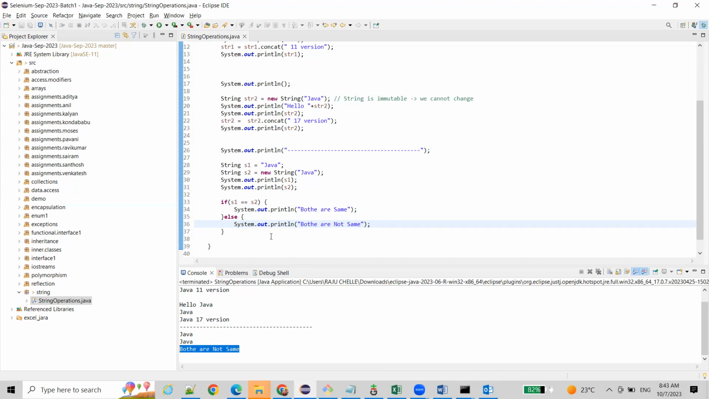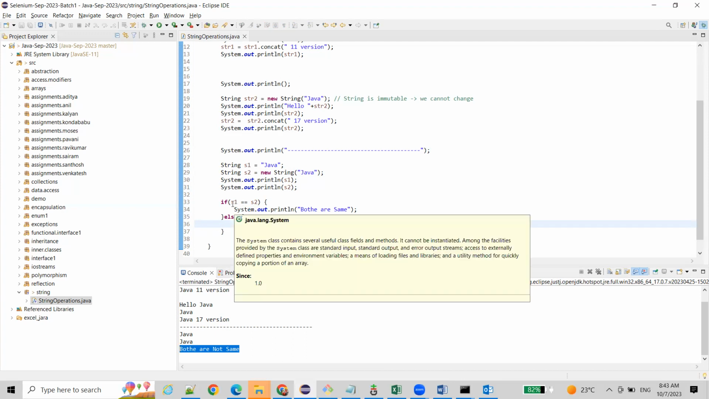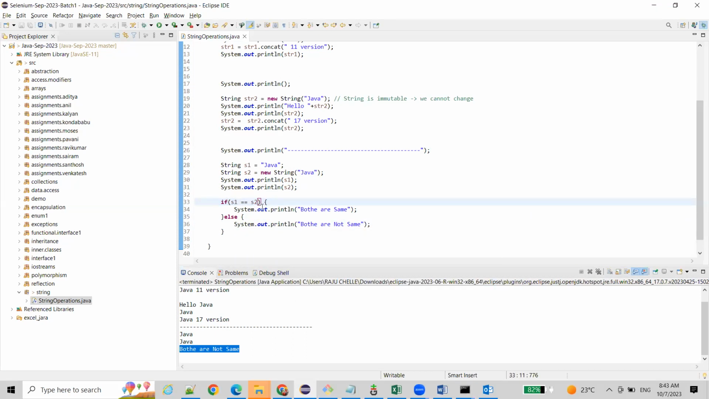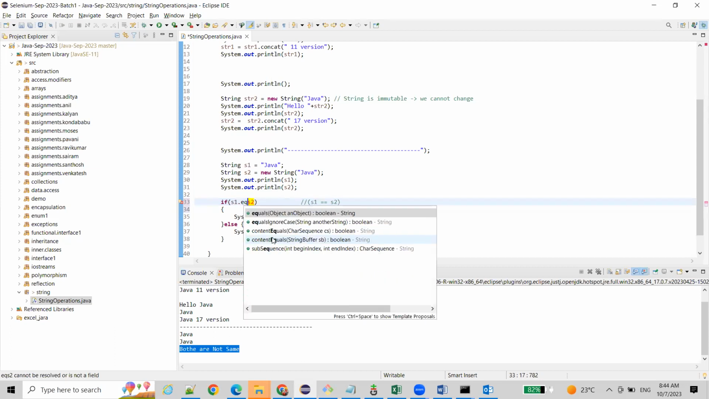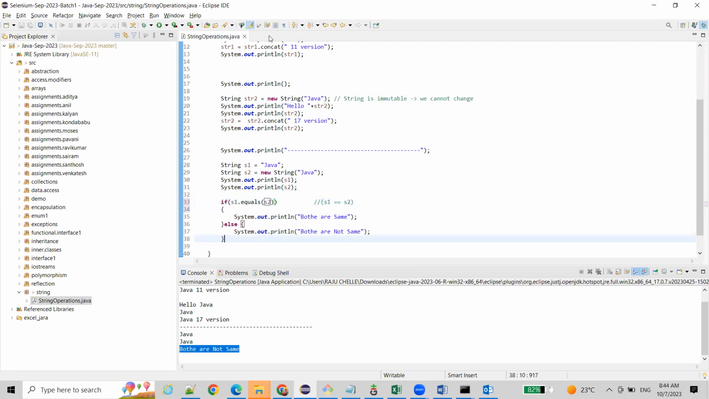Okay, with the same condition, what I do is I will put one more condition. Let me comment this part. Here, S1 dot equals S2. Let me run it. Both are same now.